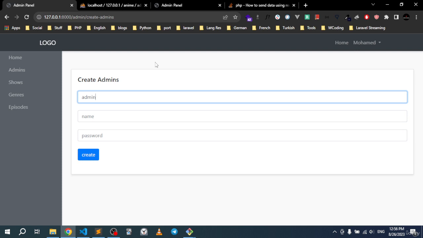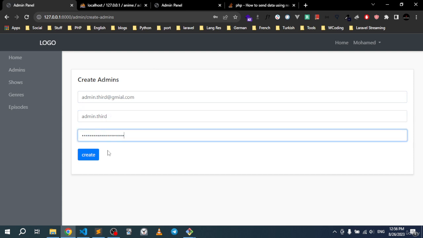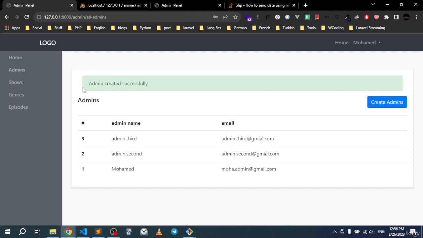So let me go admin dot third at gmail.com. Let me copy this, paste right there. Let me remove this and also paste right there. So let me go create. All right, so as you can see, admin created successfully, which is awesome. So there we go. We got all the admins that we created right here. So yeah, this officially this section is basically over.